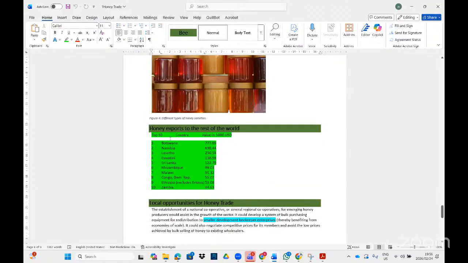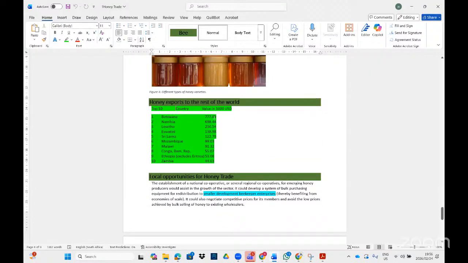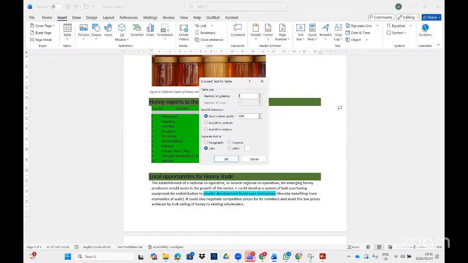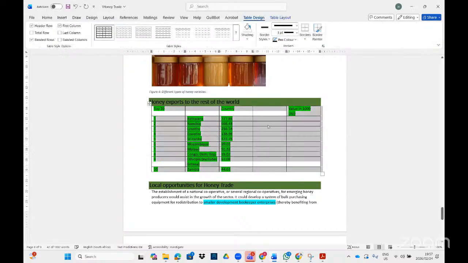Okay, this one. Now we need to change this one into a table. You select them. Don't select it to cover the other space also. It must be the exact selection like this. Then you go to insert table. Then you see convert text to table. Now the question says we need to use the tab as a separator. So here we use the tab as a separator and then okay.